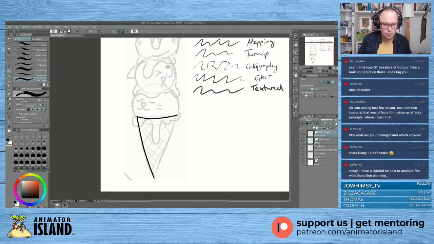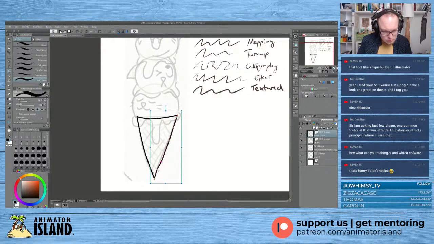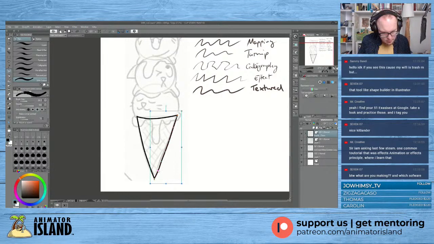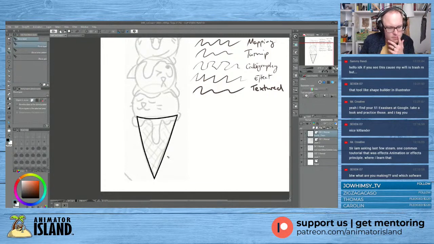Get rid of a couple. Oh no, I can't delete single points. I don't like that this has a dent now. Is there a vector point editing tool? No, this is for the layer. Seven says that tool that looks like a shape builder.